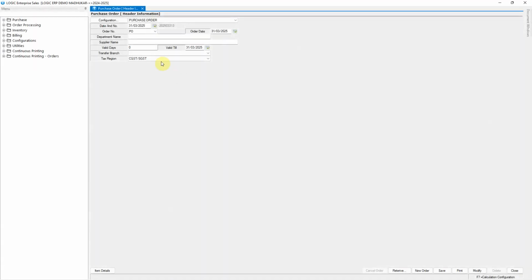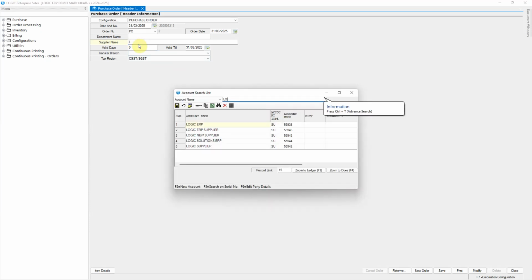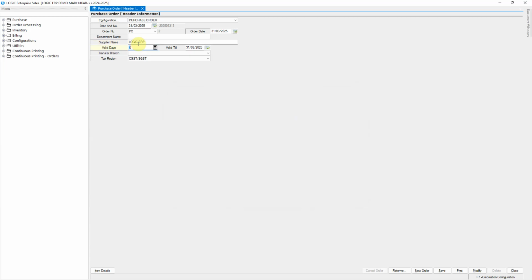Before retrieving the order, first open the Purchase Order (PO) window and create a new order in a branch other than the head office. Enter the supplier name. You'll notice an option called Transfer Branch, which you need to unlock from the configuration settings. This list shows all available branches. Select any branch, for example, let's choose Head Office, and then process and save the PO.